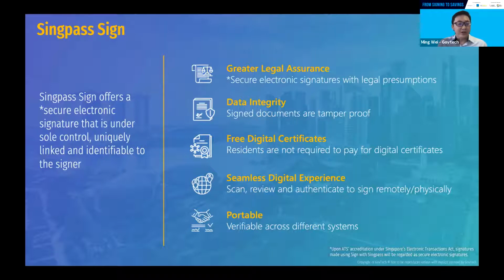Okay, by the way, it can also be done in a physical or an offline setting. You're not tied to just a remote setting. So it will be portable. Okay, we are looking at other countries and we're looking at industry standards out there to make it a portable version whereby you sign anything. It could be used across different systems. It could be used across borders if possible.